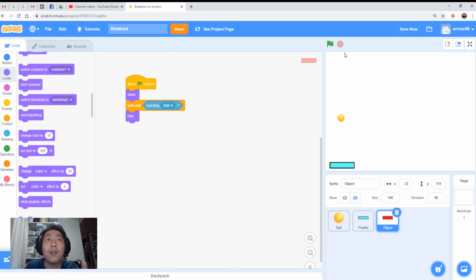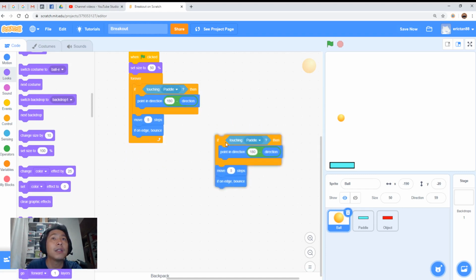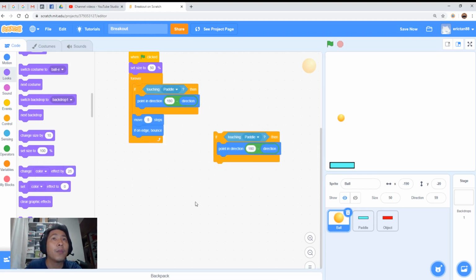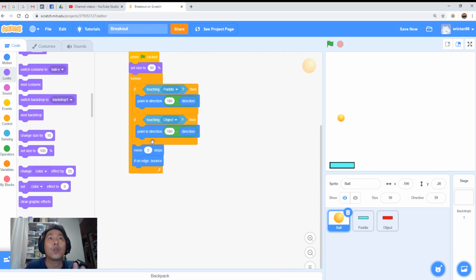Now we would have to code the bouncing off the object part. Let me go to the ball here. If touching paddle, point in direction. Same thing we're going to do. We're going to duplicate this block, without the move at the bottom. If touching object, bounce off. The code is exactly the same. It's just going to bounce off the object now.